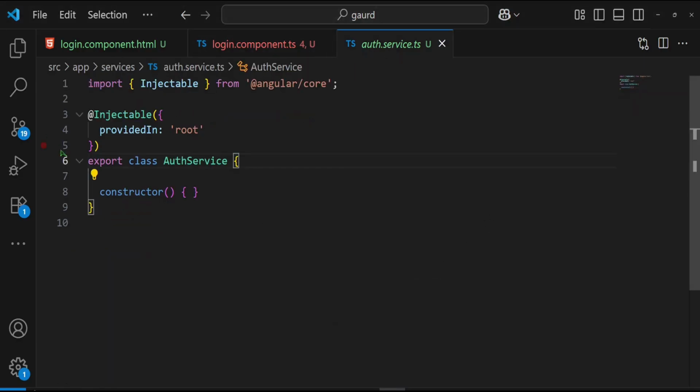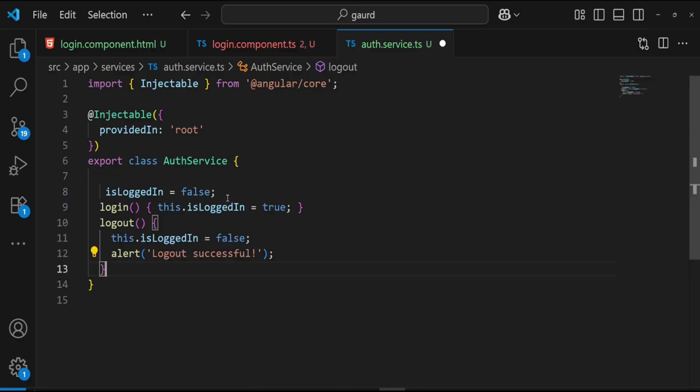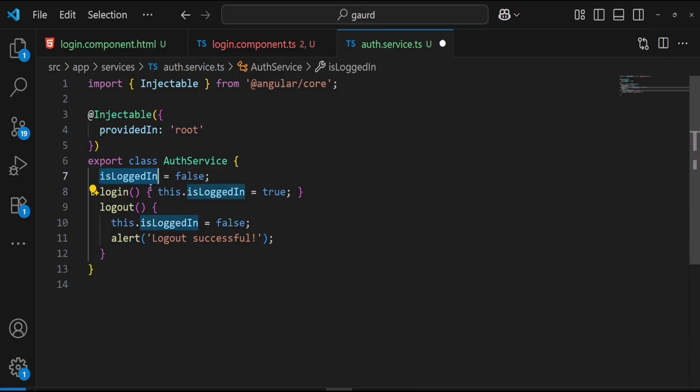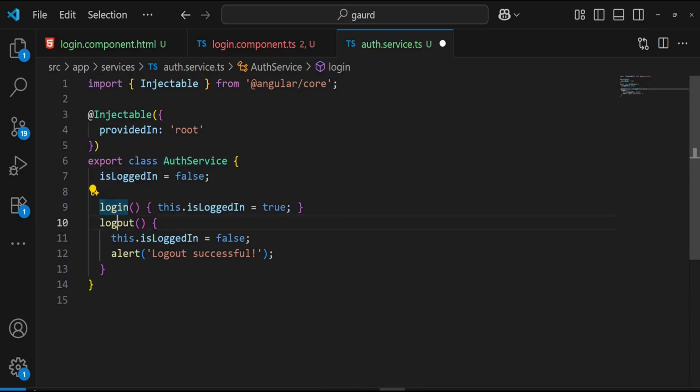Go into the auth service. You can leave the constructor there or you can remove it. Doesn't really matter, but I'm going to just paste in code here. This code has a variable. If you don't declare this as private, by default it's a public variable of the auth service, so you can do auth.isLoggedIn anywhere we inject the auth service. And we have two methods. We have login and we have logout.